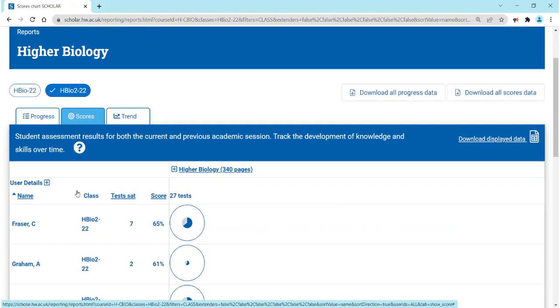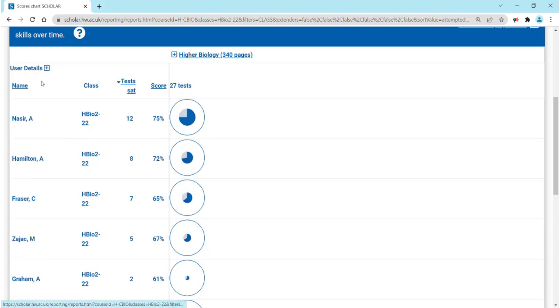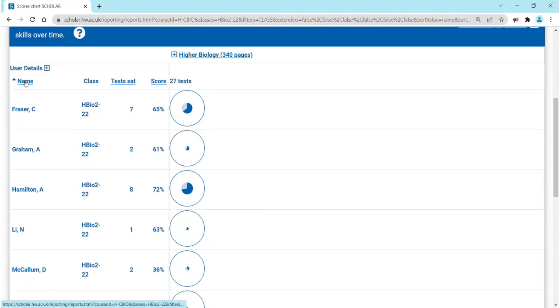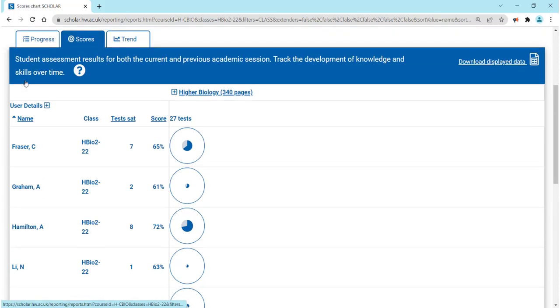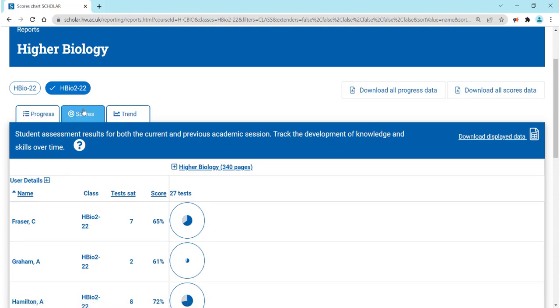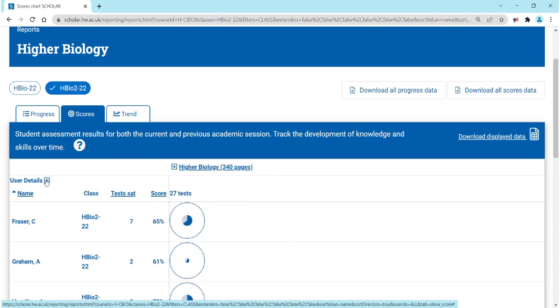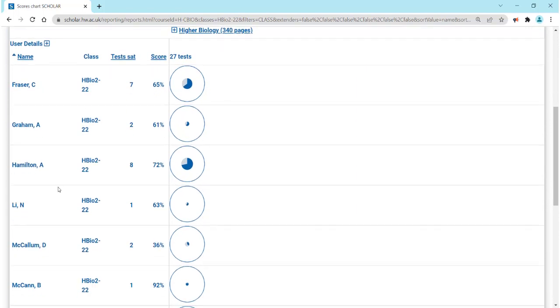You will see that all of your learners are listed at the left side of the screen, and you can order these alphabetically or by the number of tests that have been sat. To view reports for a particular class, select your desired class from the tabs listed at the top of the screen. You might want to see the full names of your learners and their usernames, and you can do this by expanding User Details.